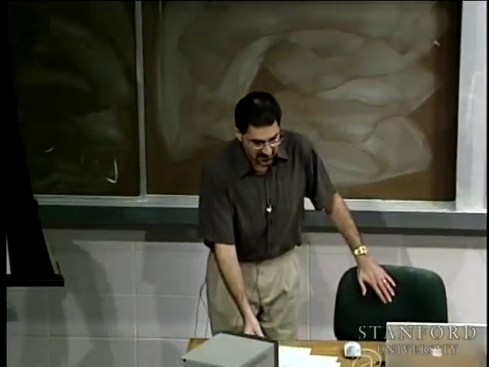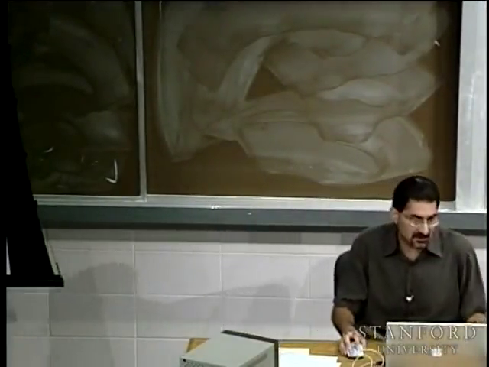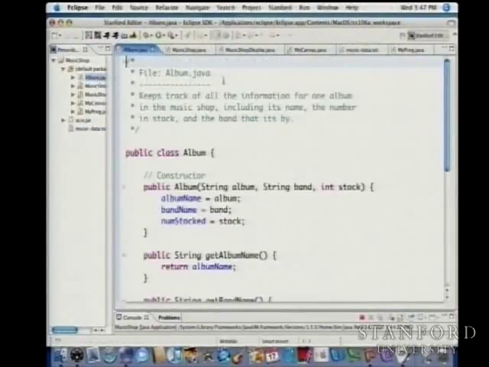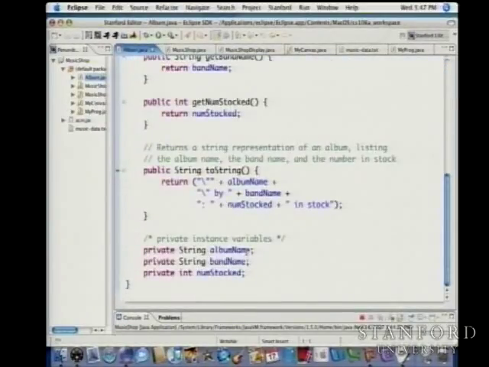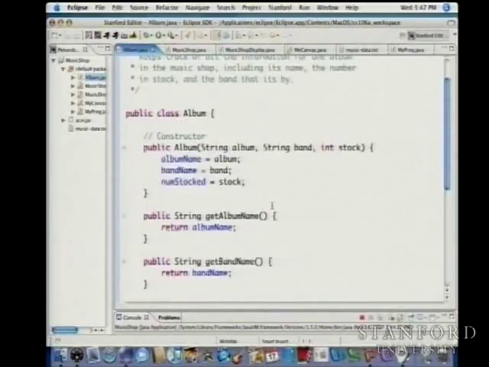Okay? So one of the things I might want to do, and I'll just show this to you real quickly, right, is I would create album.java, which is just some class. It doesn't extend anything, right? It's just going to be a class to keep track of data. And what it's going to do is it's going to have some private instance variables, album name, band name, and num stock, that's going to keep track of the information for one album. And then it's going to have some other methods.